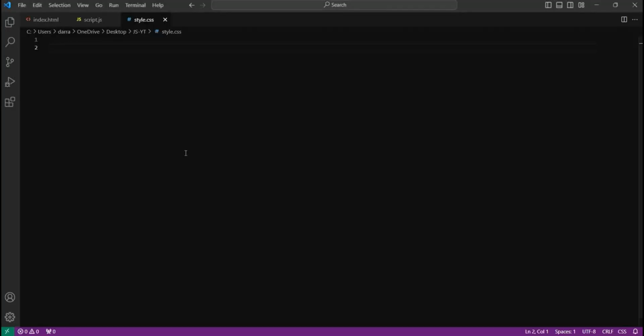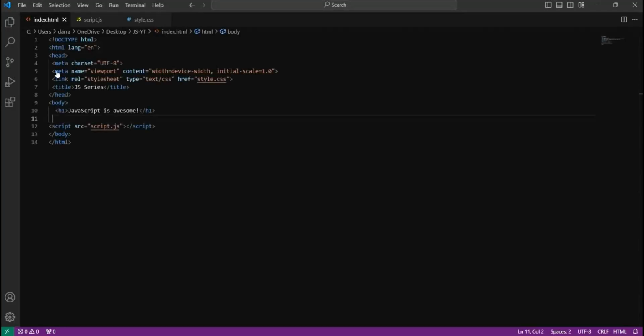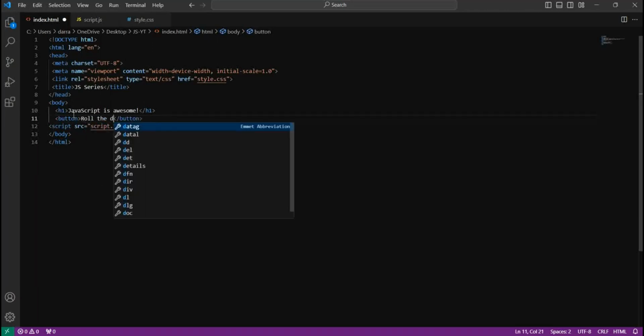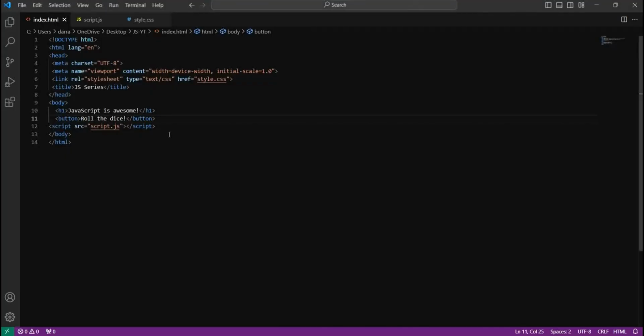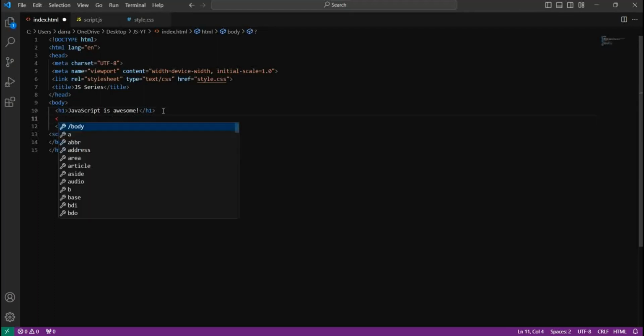So, first thing we need to do is in our index.html page, let's make a button. So I'm going to say button, and I'm going to say roll the dice. So just save. Just want to have a look at the browser, and we have roll the dice. That's awesome. Above it, I want to make a div, and this div is actually going to contain the result.